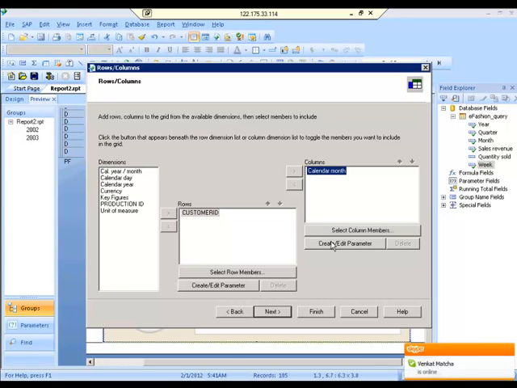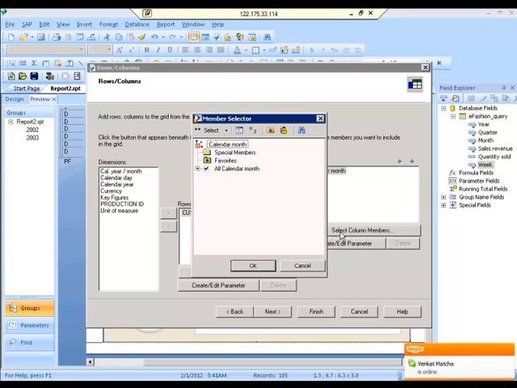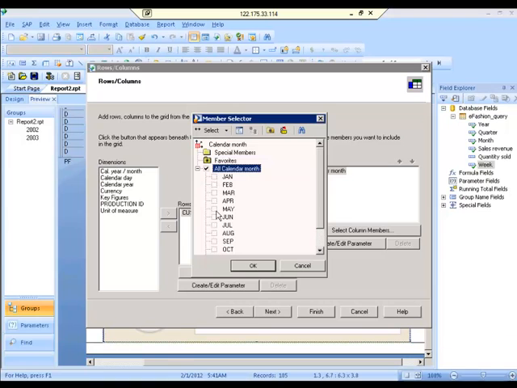And in the columns also, you have the same options. Select column members. You have calendar month. In the calendar month, you have a lot of months here. If you want to display only a few months, select those few months, so that data will be displayed only for those months. If you want to display all months, please don't disturb.